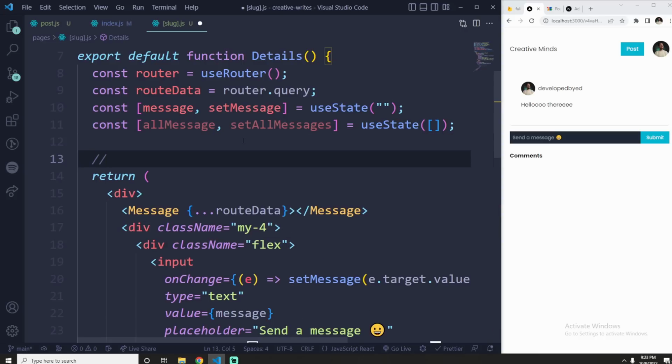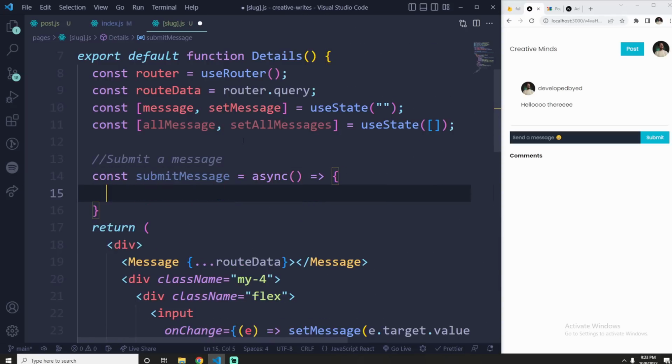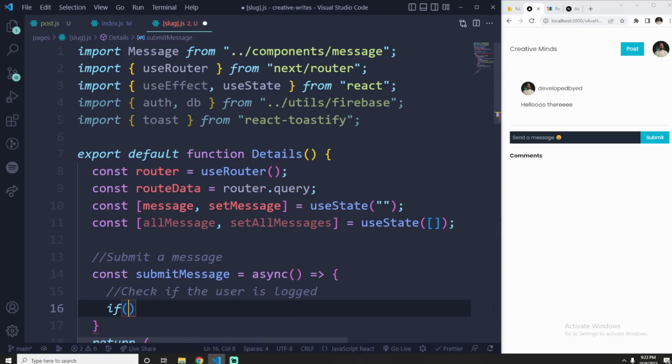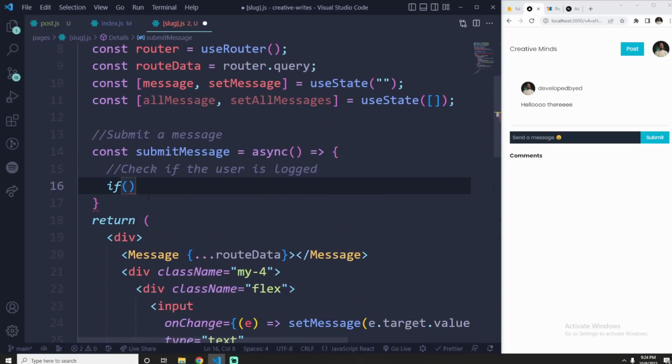So let's say const submit message. We'll set this equal to async, run a function here, and we'll check if the user is logged in. That's the first one. So we can say if, we can also use this utils Firebase package. We don't need that fire hooks. Let me just show you how to do it with this as well.